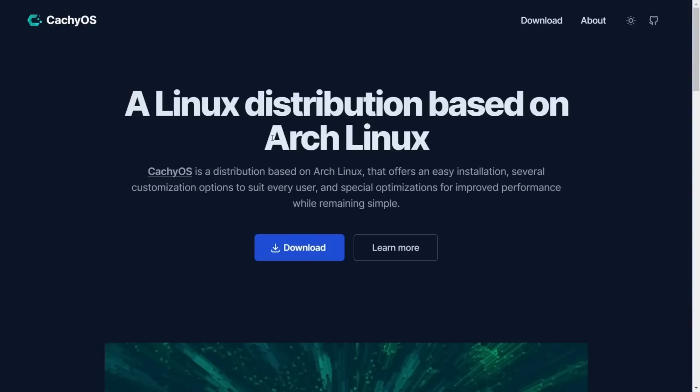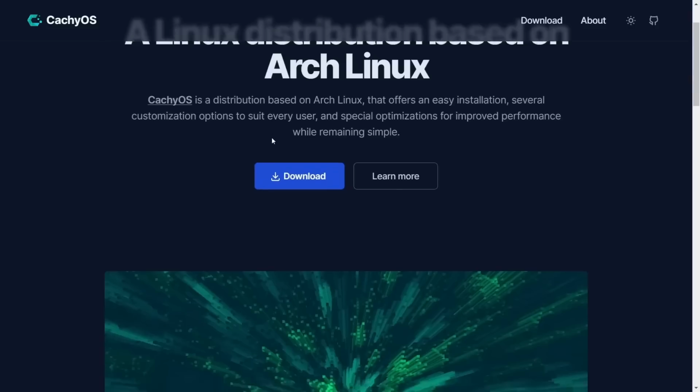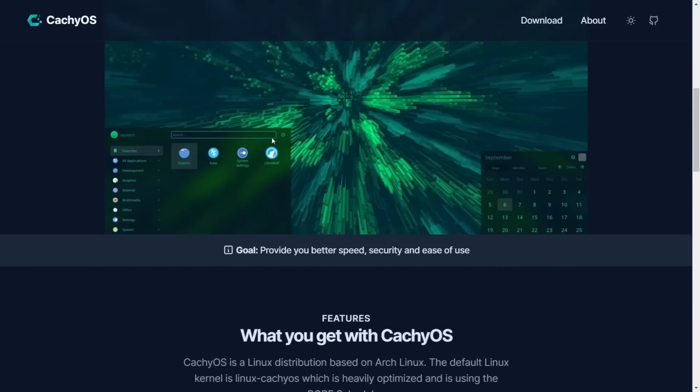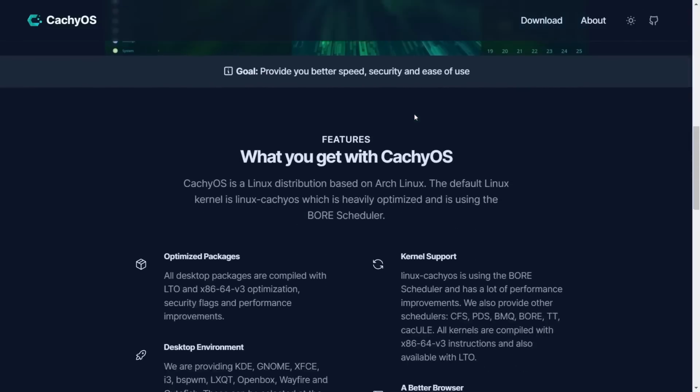And as you can see, they have a very beautiful website, and it just basically states KashiOS is a distribution based on Arch Linux that offers easy installation, several customization options to suit every user, and special optimizations for improved performance while remaining simple. And then you go down here and they've got some screenshots of the KDE version.